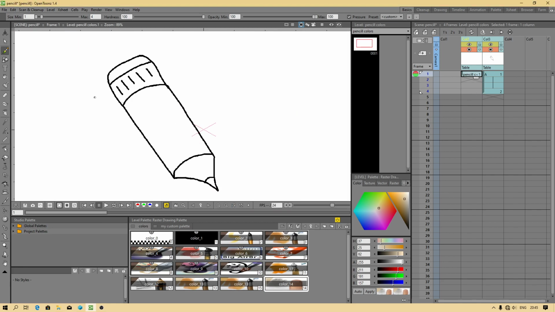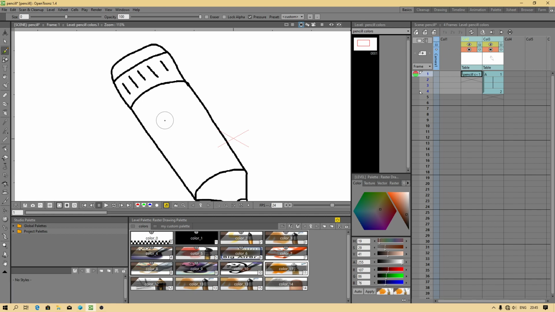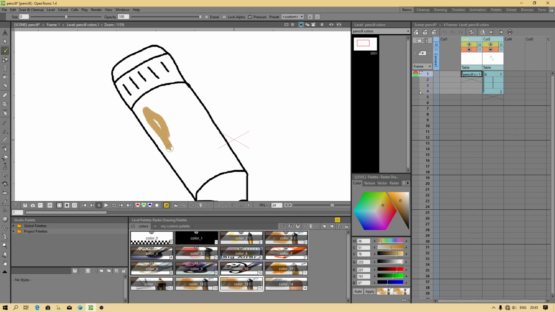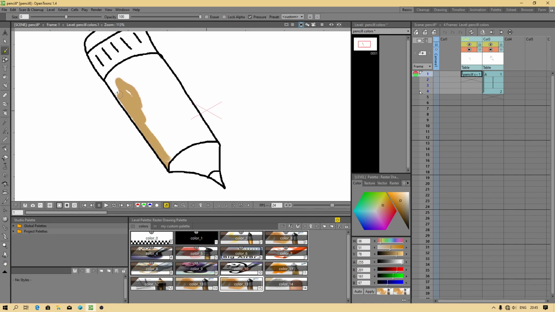Now I will use my brushes to paint my pencil. I like this application very much because I can easily paint everything. Last layer. I have to use, I didn't know.